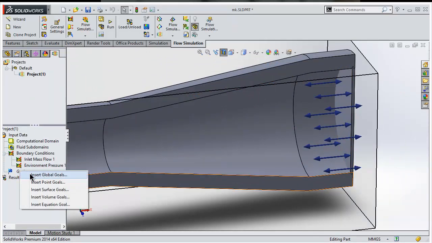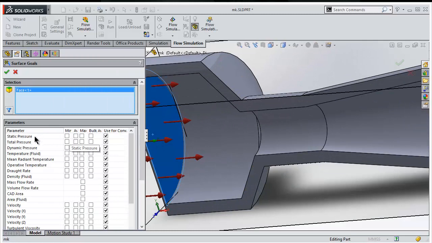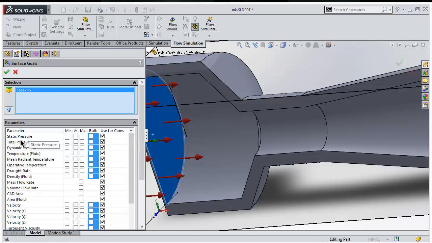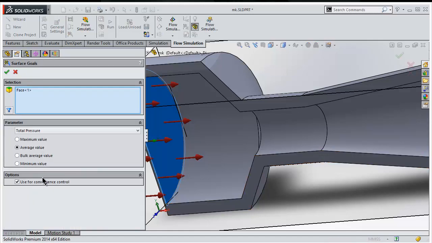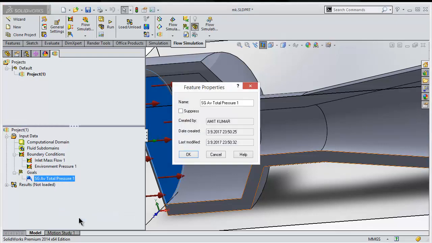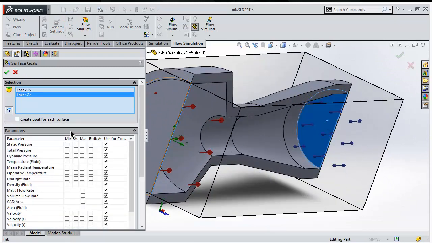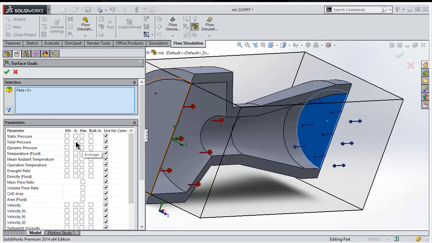Now right click on goals, select surface goals, select this surface. Here you see static pressure, total pressure. It is minimum, average, maximum, bulk, or bulk average. Similarly, many other things. So basically, my main concern is total pressure, average. So click on it. Now double click on it. Right click on it and properties, name it as inlet, click OK. Now right click on goals, select surface goals, select this surface. Similarly select average.